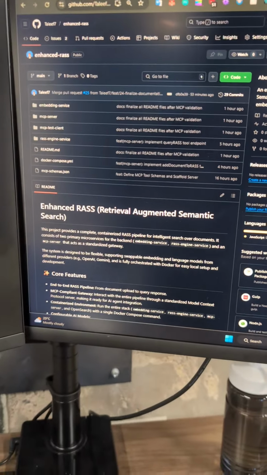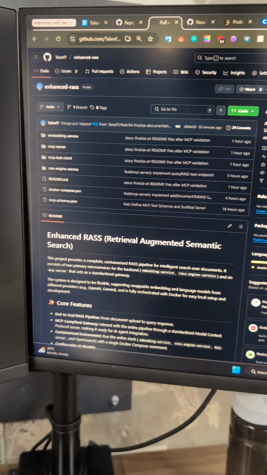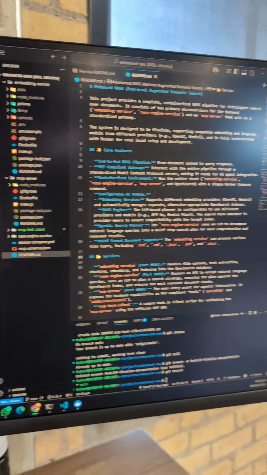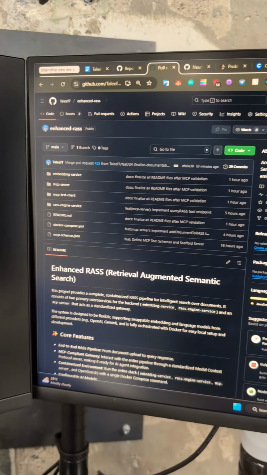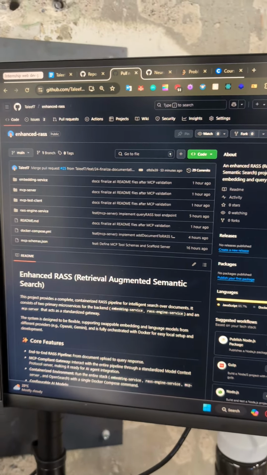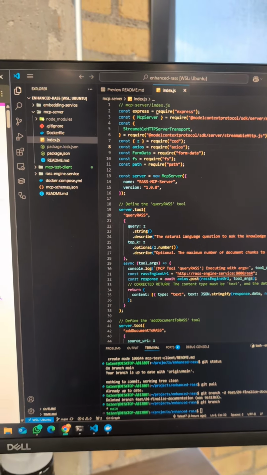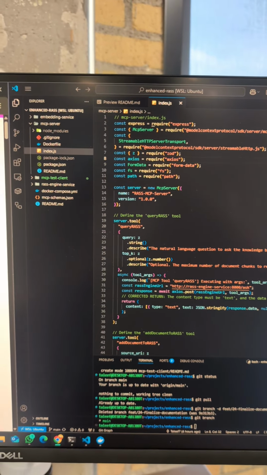Hey everyone, so today's goal was pretty simple, building on top of the work previously done for the RAS service and creating an MCP server for it. So I refactored my existing server. I created a skeleton base code for it yesterday and used the MCP TypeScript SDK, which is pretty popular.